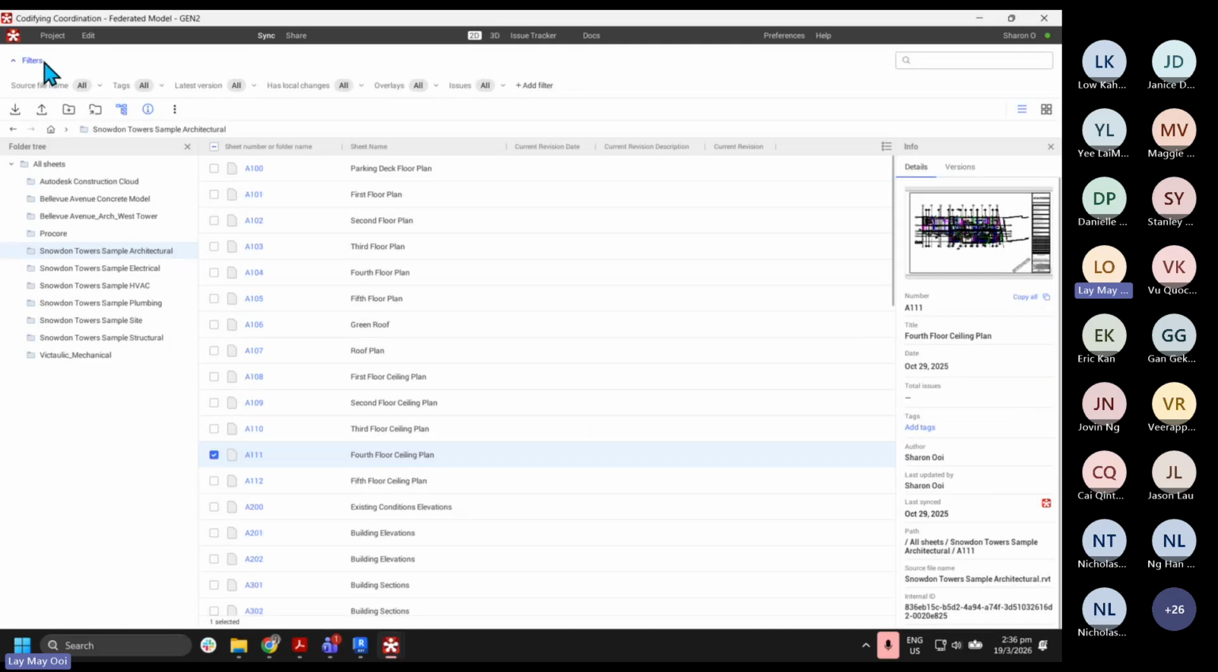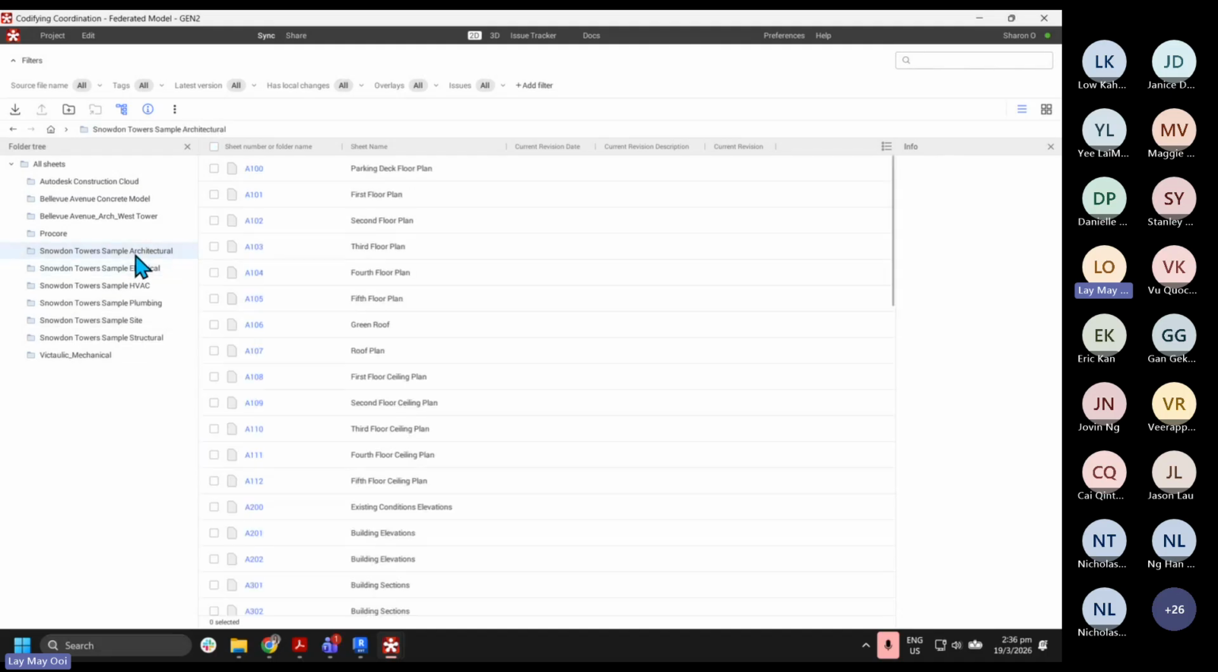Okay, let me come back to the gallery to share with you. These are the folders for you to store the sheets. But if you take a closer look, these folders are actually the models' names. If you remember, I mentioned just now that when we publish the models, they are published together with the 2D sheets. So how the system groups or categorizes the 2D sheets is that once they are published in, they are grouped according to the model's name.